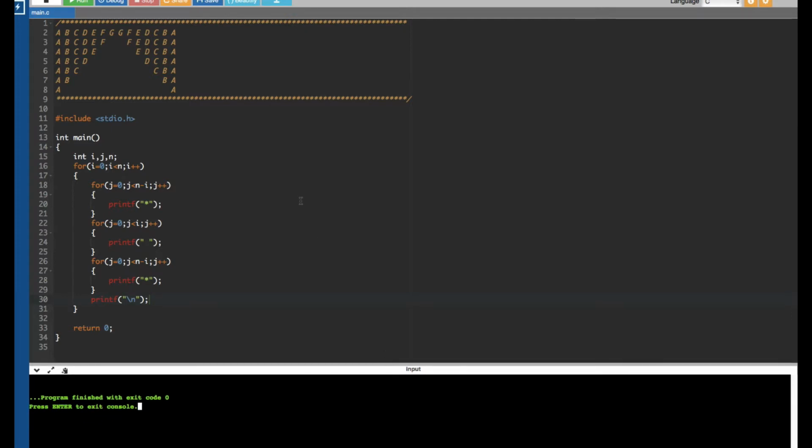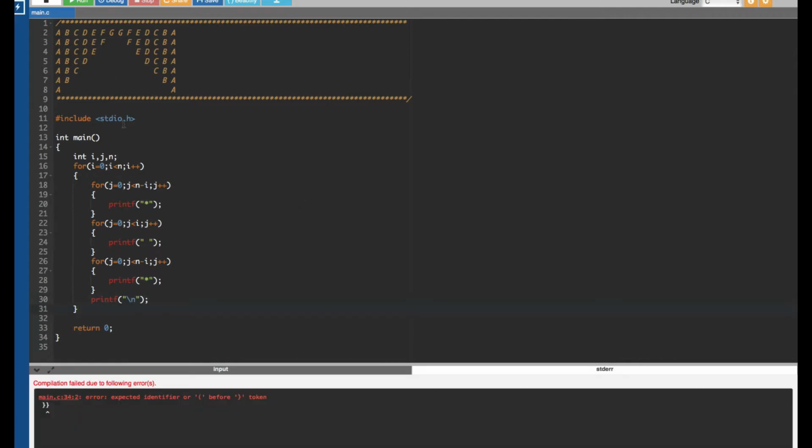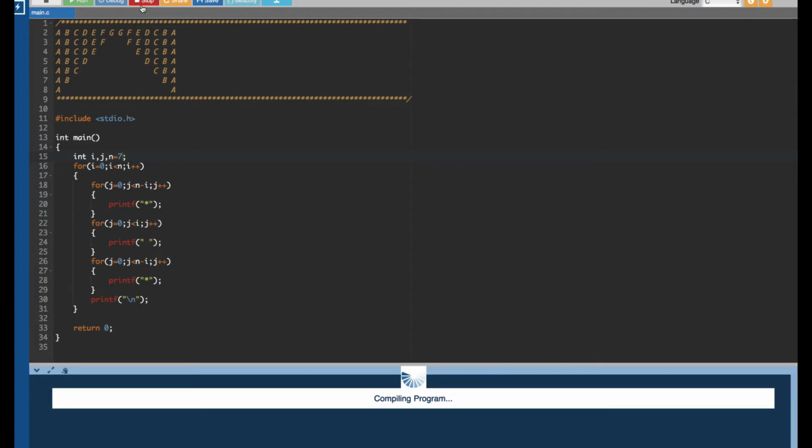There's something wrong here. Let me double check. Okay, I just found out the mistake. The mistake is we have to set the limit first. I forgot to set the limit. Here 7 is the limit, because we have to print out 1 2 3 4 5 6 7. Okay, n is equal to 7. Now let's go ahead and run this one.